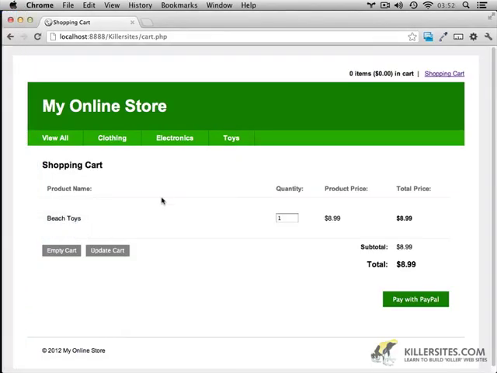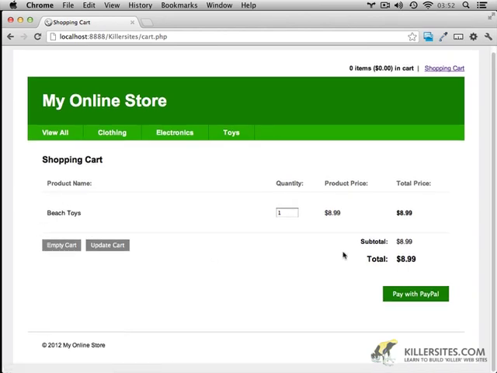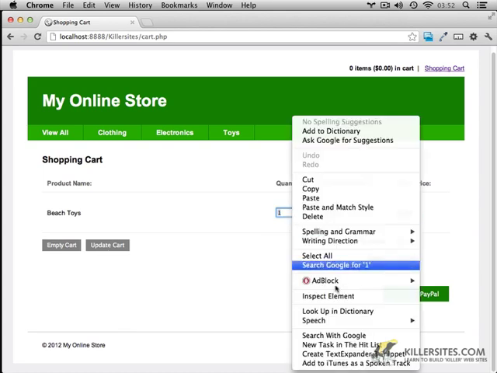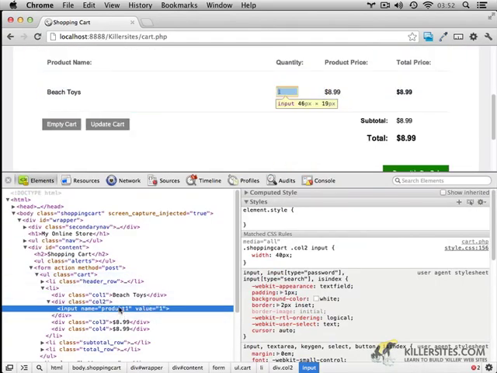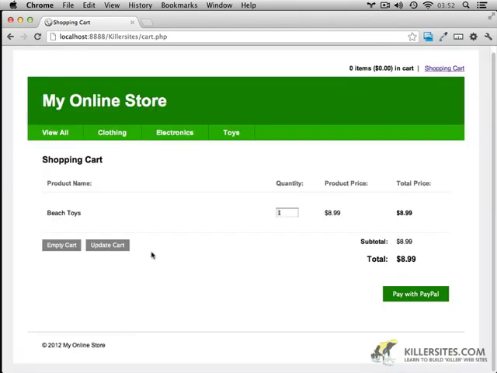We have a form which contains all of our shopping cart items. Each line in our form has an input that indicates the quantity. It's nicely named for us. If I go and inspect it, it's named product 1, so it's named based on the product plus the numeric ID value of that particular product. And then we have a submit button, this update cart button, ready to go and in place for us.